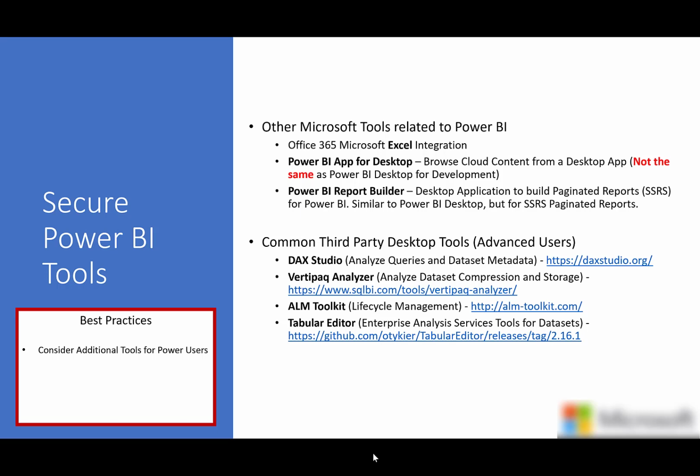There's also a Power BI app for desktop that a lot of people don't know about. It's kind of under the radar a little bit, but this will allow you to do things like kiosks, where it can have a scrolling screen that's intended to be a kiosk, maybe up on a flat screen on the wall. This is not the same as Power BI Desktop, and it might be something that you want to manage access to.